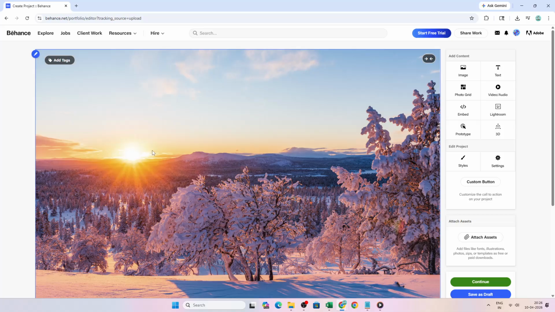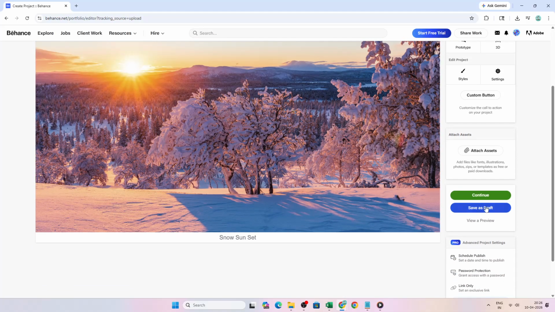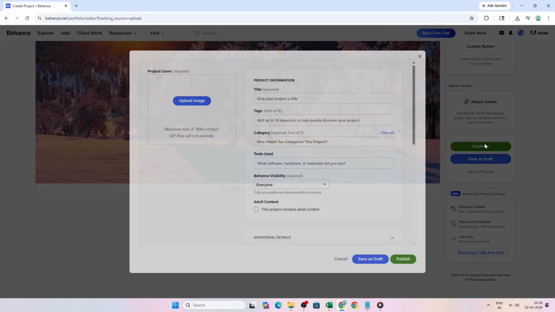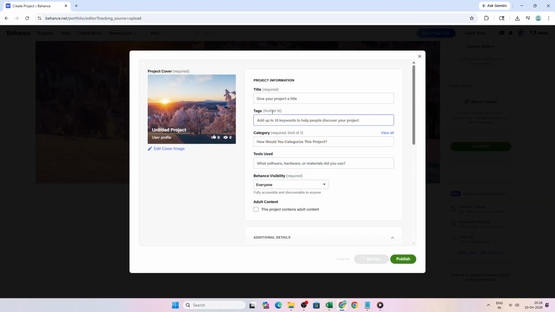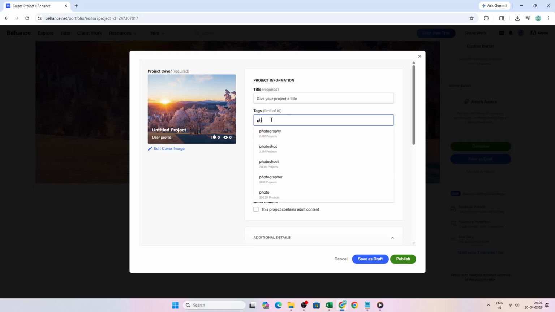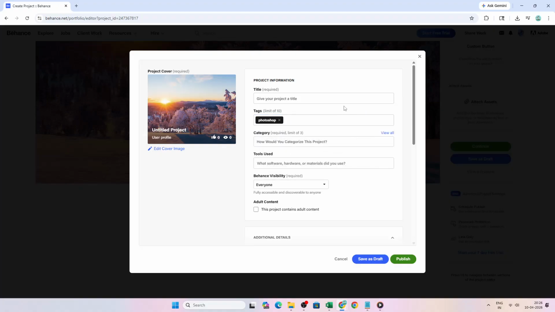Next, boost visibility with 10 to 15 relevant tags. Keep them specific to the project's discipline, industry, and style. In addition to those tags, add relevant keywords and include the tools you actually used, such as Photoshop or Illustrator, so your projects can appear in curated galleries and search results when people filter by software or technique. Aim for accuracy over quantity to avoid looking spammy.